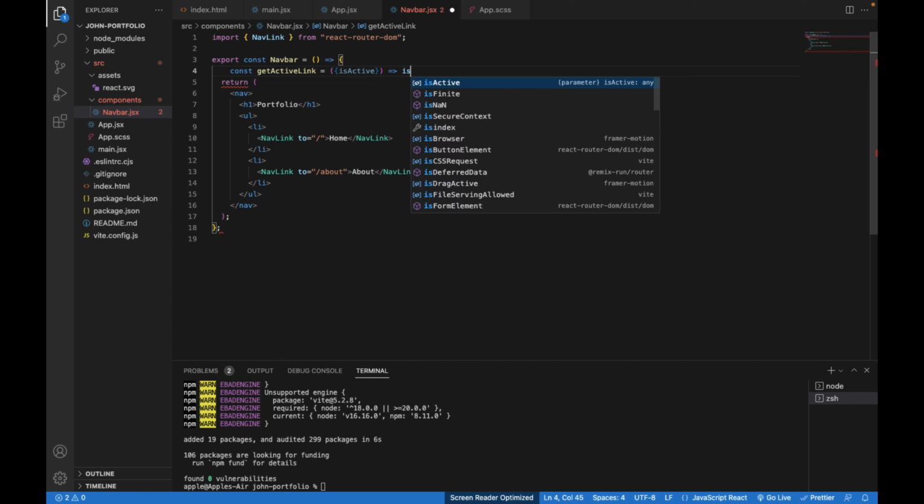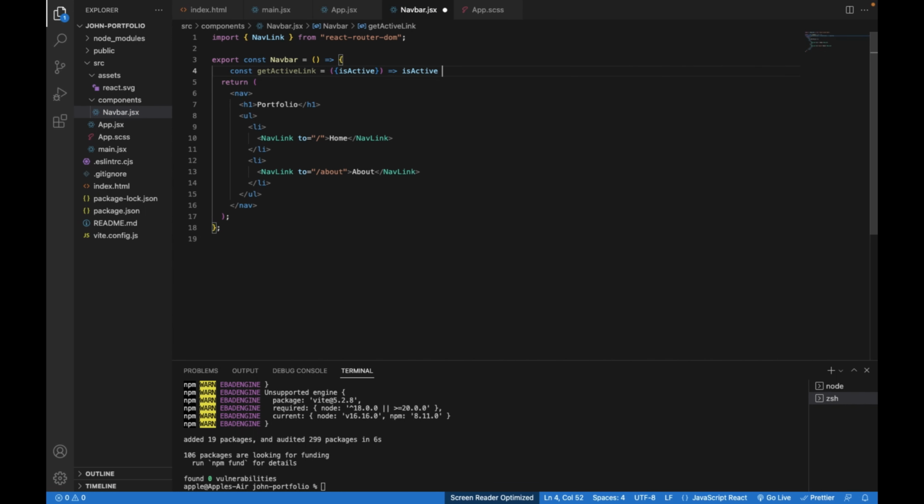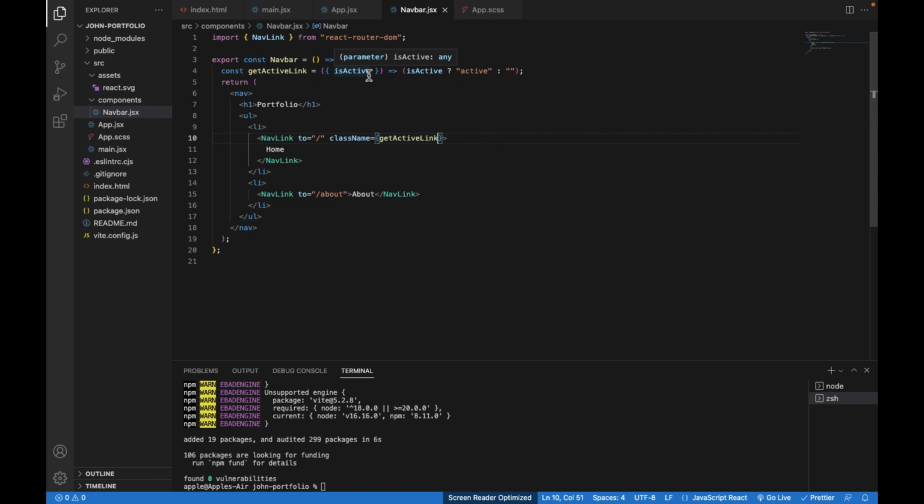and if this argument is true, then we will add the active class here. So I can write active, and otherwise we will add nothing. Now here I will write className and add this function here. So basically this className invokes this function, and based on this flag, this argument, it will render the active class. Okay, same thing I will do for about.